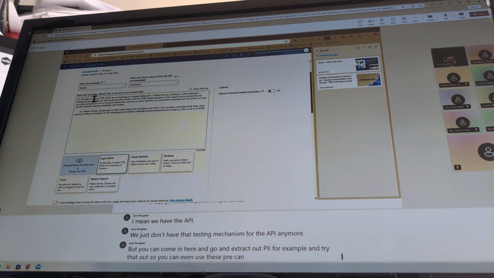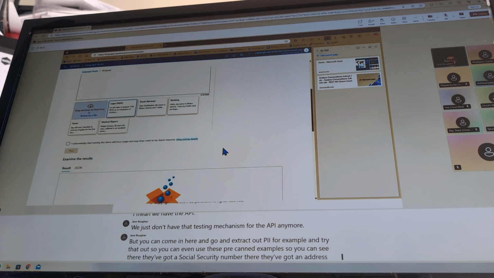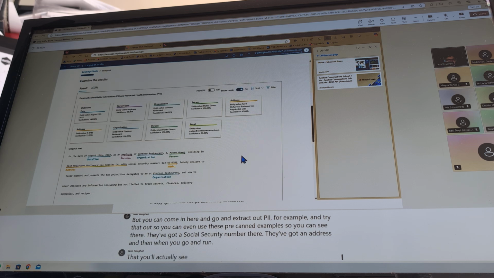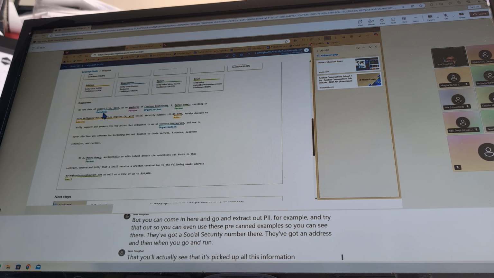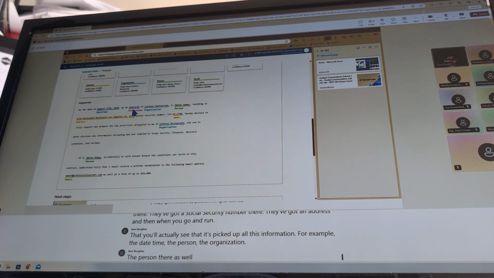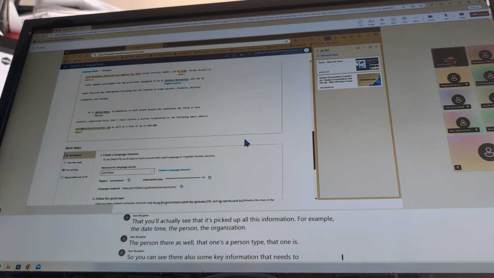pre-canned examples. So you can see there, they've got a social security number, they've got an address, and when you run that, you'll actually see that it's picked up all this information. For example, the date, time, the person, the organisation, the person there as well. That one's person type. So you can see there also some key information that needs to be masked out.